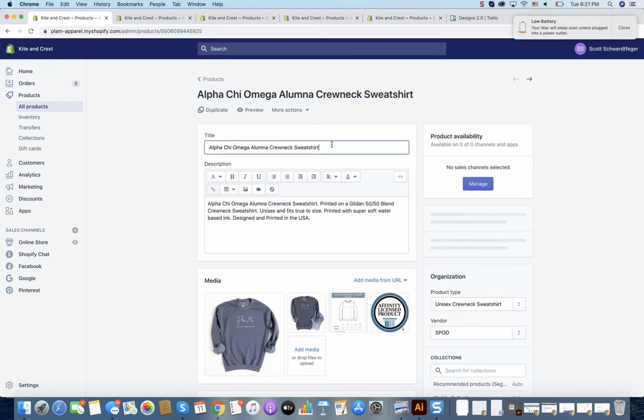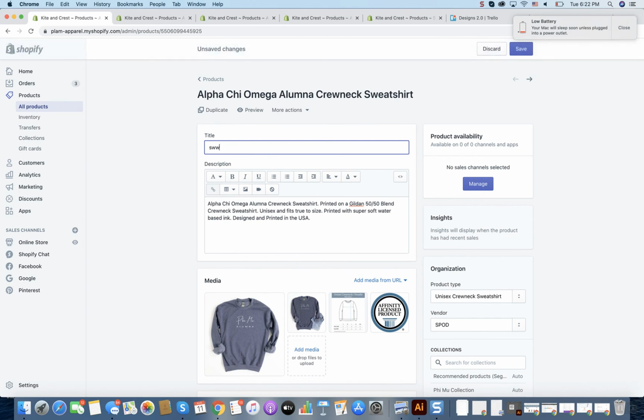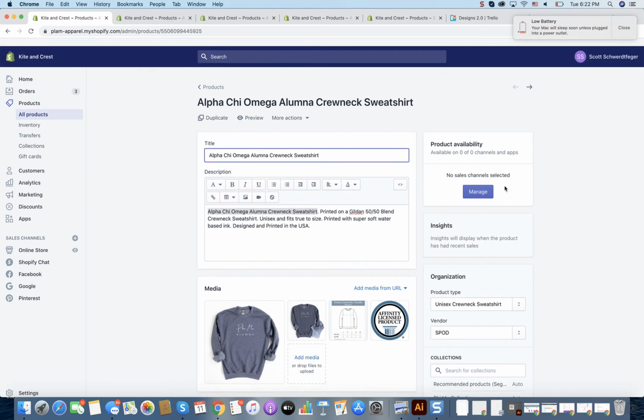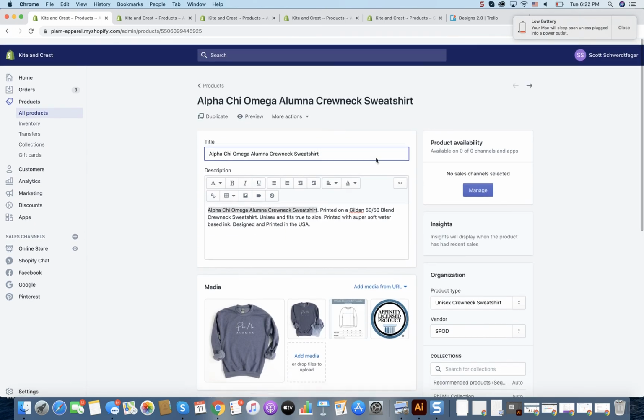Then what you would do is copy this first line right here, because this first line will match this line. So you'll just copy this line, right? So let's say that this just said sweatshirt. You would just copy this line right here and paste, and then you would just save like normal, but it's the exact same, so it won't let me save right here.